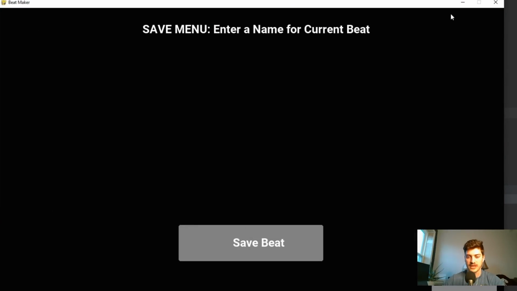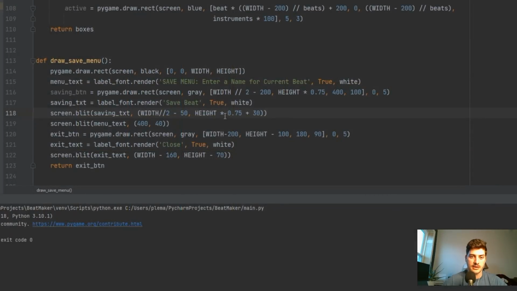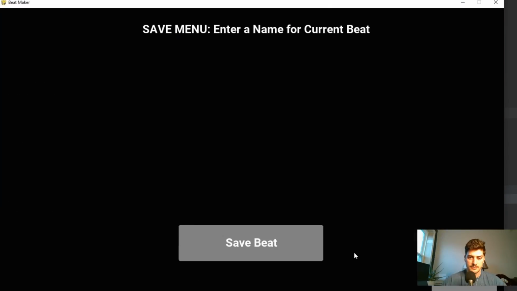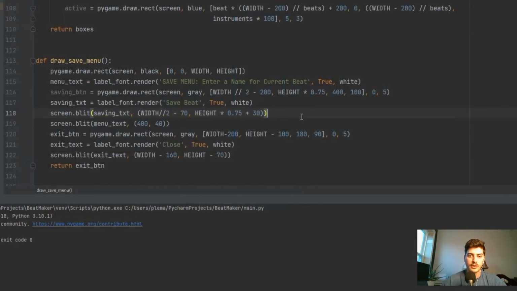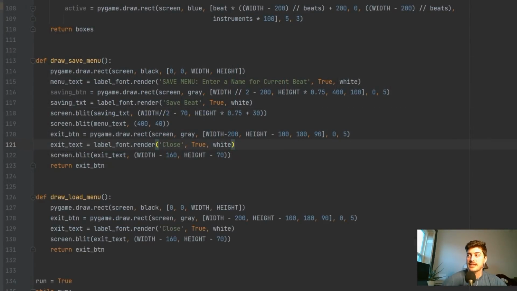Save beat. Yeah, we want to move that to the left a little bit. Okay, but we've got the button on there, which is important. And let's move it minus 70. I don't know, I'm winging it here. Save beat. That's pretty good. Okay, so we've got the save beat.